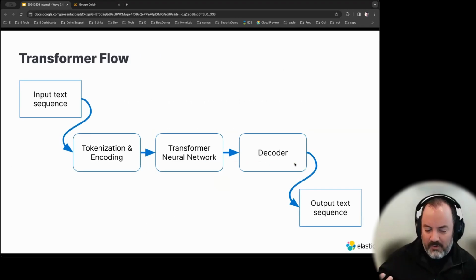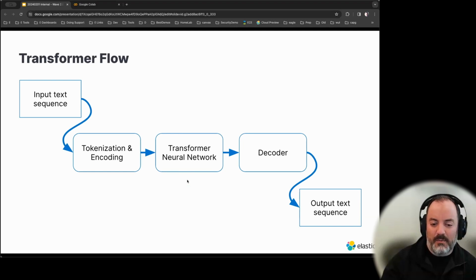The flow of a transformer model is very simple. The complexity is all in this transformer model neural network. That's the new thing. But the basic concept is we're going to take the input sequence text, we're going to tokenize it, and then out comes the next token in the sequence.